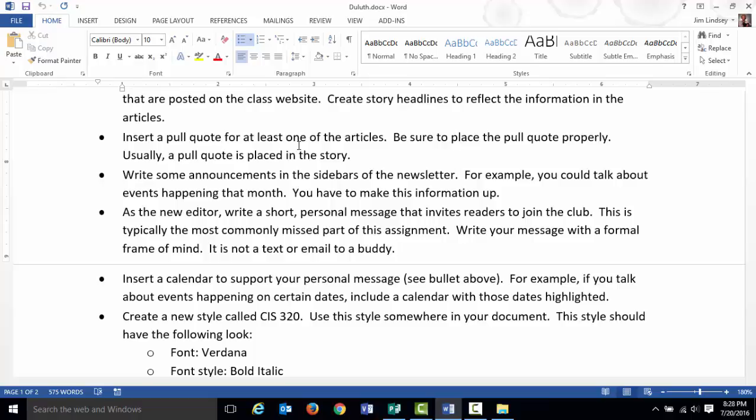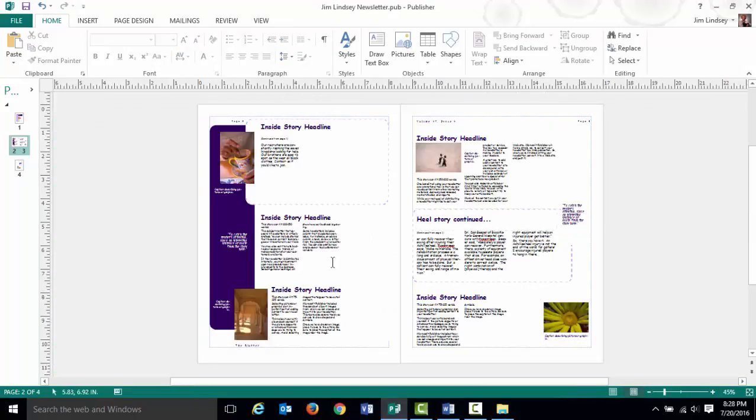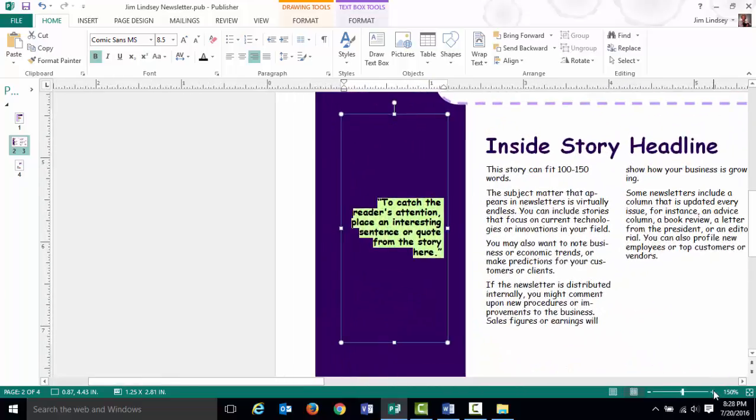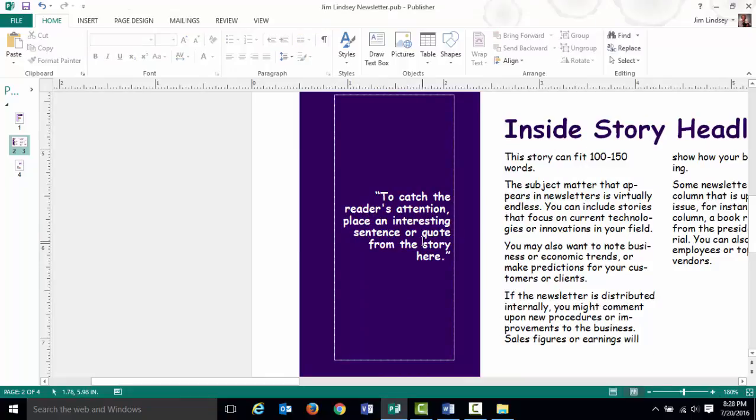And so really easy to create these in Microsoft Publisher. In the templates themselves, most of the templates include boxes for pull quotes. Like here's one in the center of this one right here. If you were to zoom in right there, that's an example of pull quotes. So to catch the reader's attention, place an interesting sentence or quote from the story. And you'll note that it's right next to a box where the story would go.